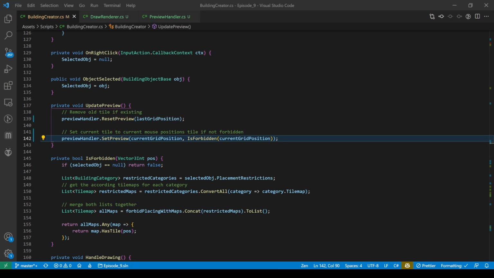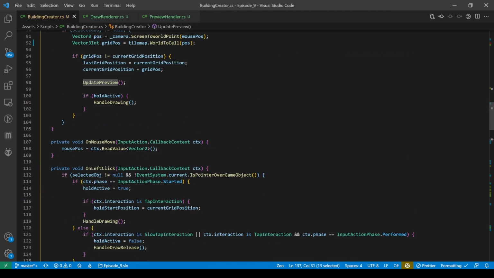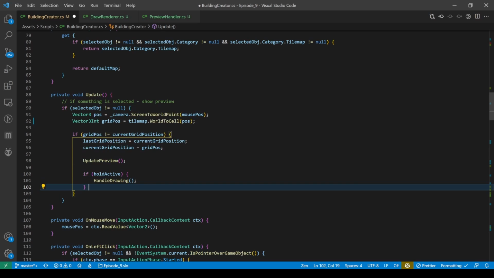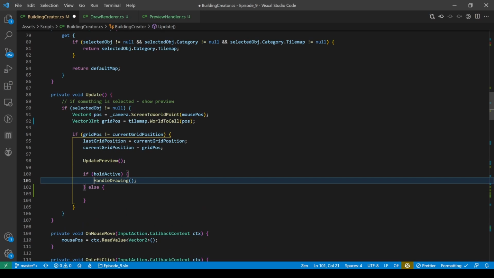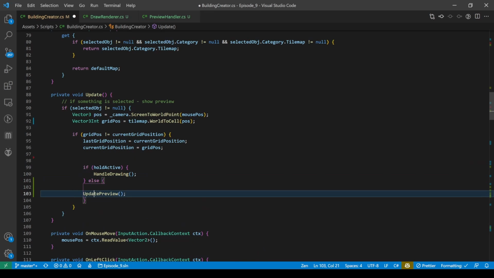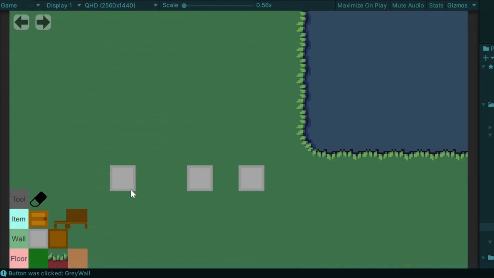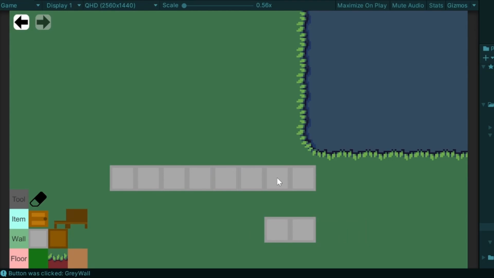This preview update method gets called from this update loop here. After this happened, we include the line or rectangle renderers. Let's only call this simple update when we are not holding the left mouse button. This fixes the second problem, where we could remove drawn tiles beneath the cursor.